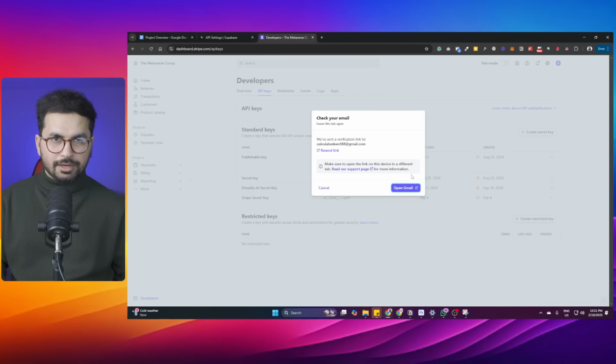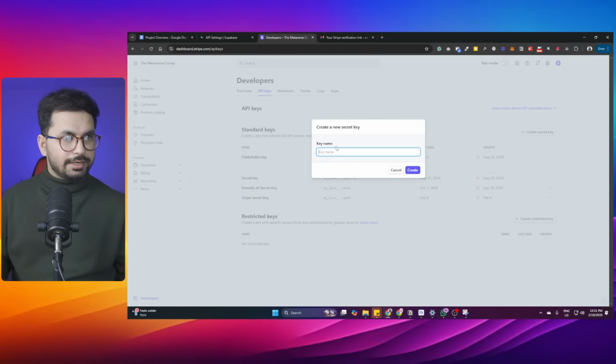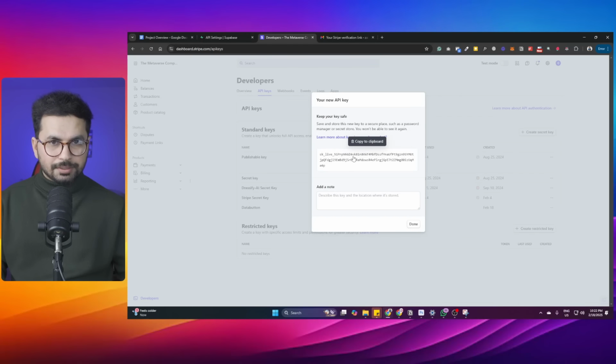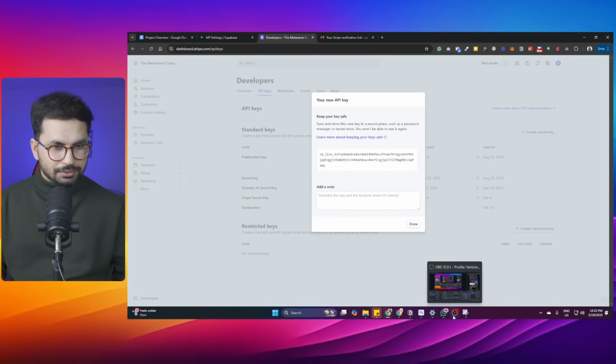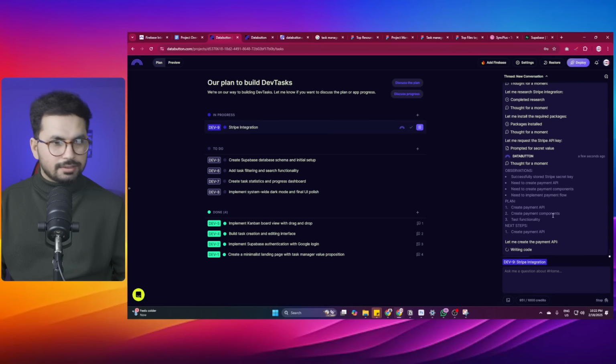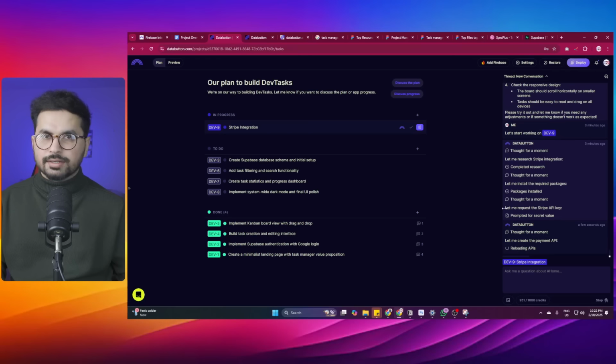I'm creating my own new Stripe secret key. You can do that by simply clicking on create secret key. I'll create a name for this key, I'll name it Databutton, but you can name it anything, and then click on create. That's it. Just copy this key from here and paste it inside Databutton. Click on send, and now it will save that key inside the environment variables and carry on to complete the Stripe integration fully, and we'll have our Stripe module fully functional.